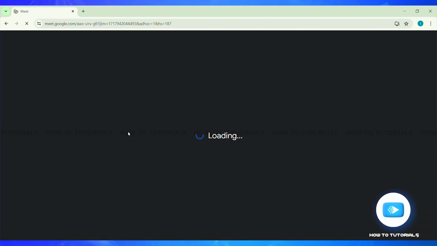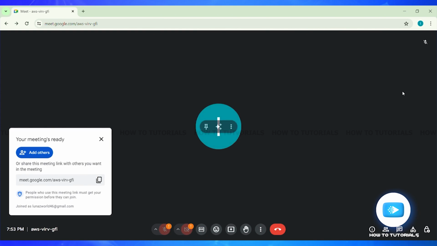Once you click on it, you will start joining the meeting. Wait for a while until the meeting starts. Right after you start the meeting, you will find the pop-up window at the left side. There you will find the link of your meeting. Now to copy this link, you'll have to click on this copy link icon at the right side of the link and then it will be copied.